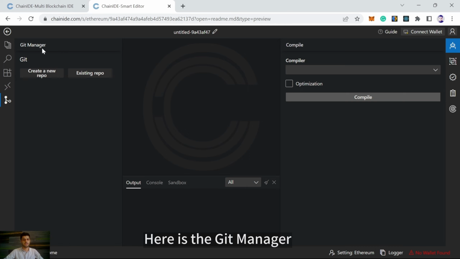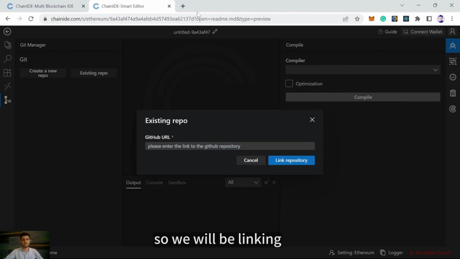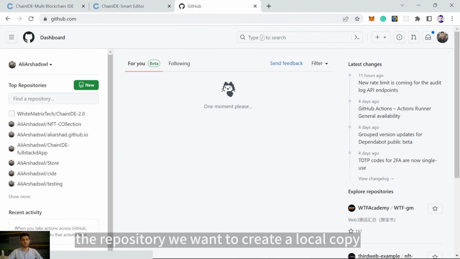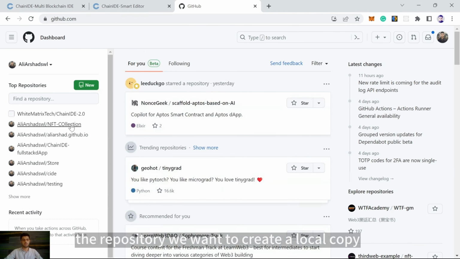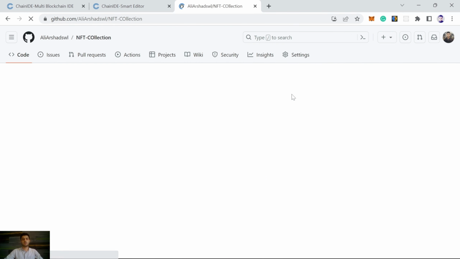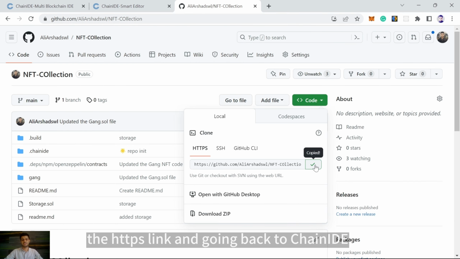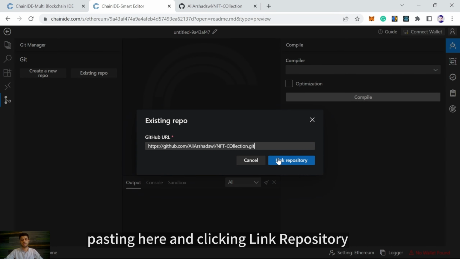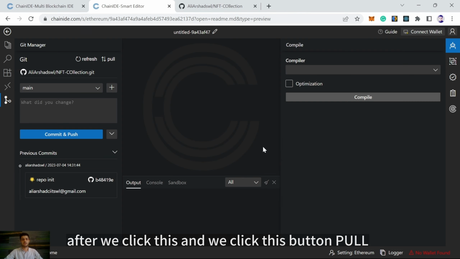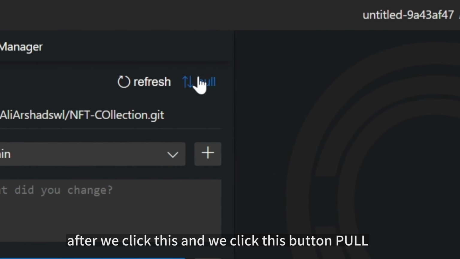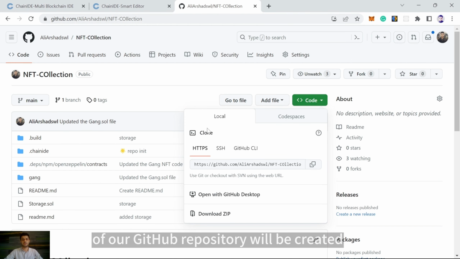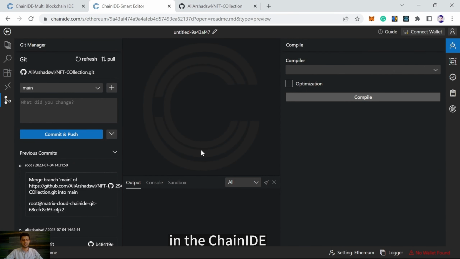Here is the Git Manager. So we will be linking our GitHub repository here. The repository we want to create a local copy of, using the pull. Here we will be copying the HTTPS link, going back to ChainIDE, pasting it here and clicking link repository. After we click this, and we click this button, pull, a local copy of this GitHub repository will be created in the ChainIDE.